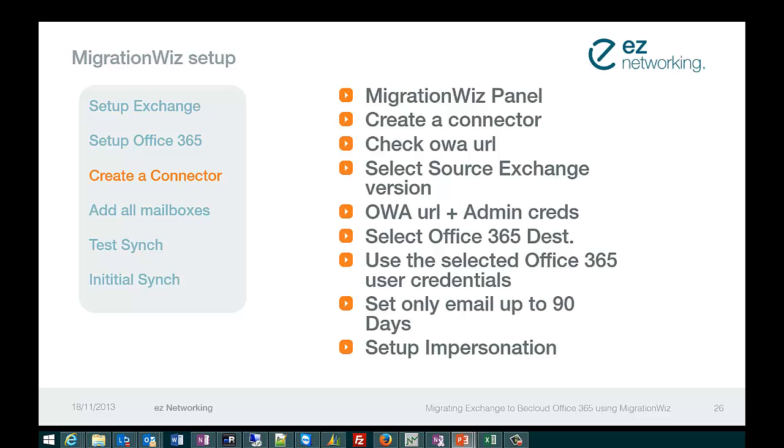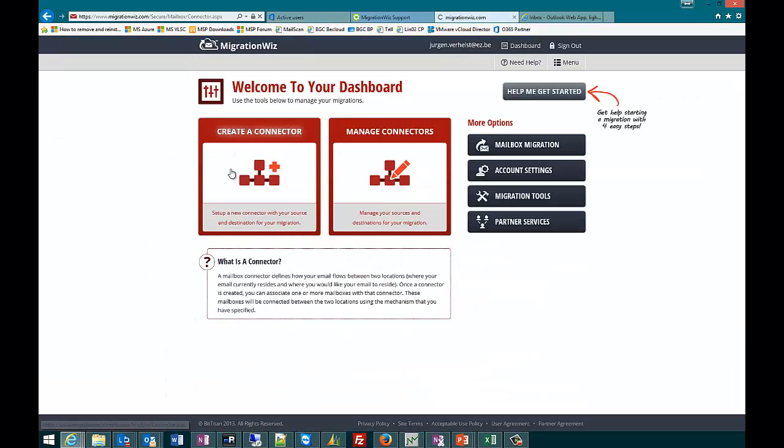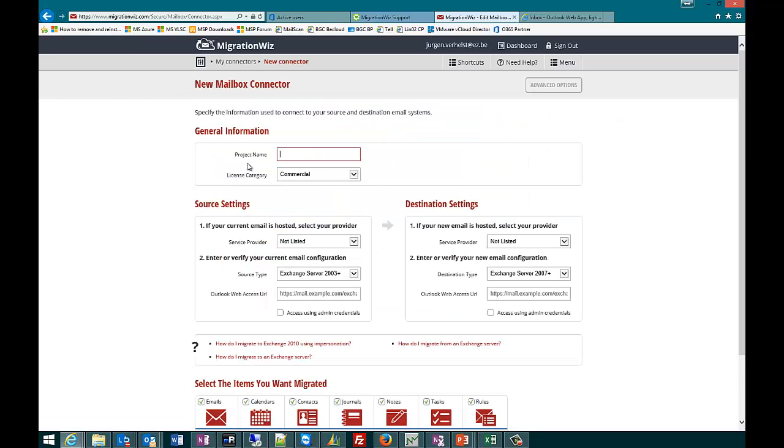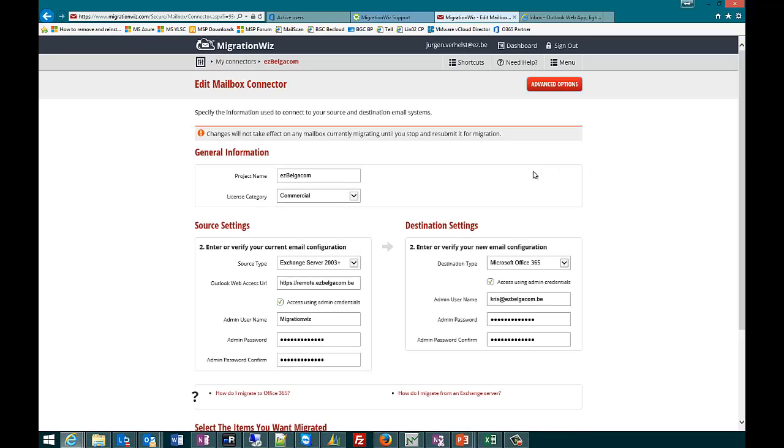And we need to create a connector. The connector is going to be the link between the small business server on premise and Office 365 in the cloud. So let's go to MigrationWiz. We'll need to create a connector, give it a name, the license, the information of the source server, and the information on the destination server. I've already created a connector, and I'll show you the settings there.